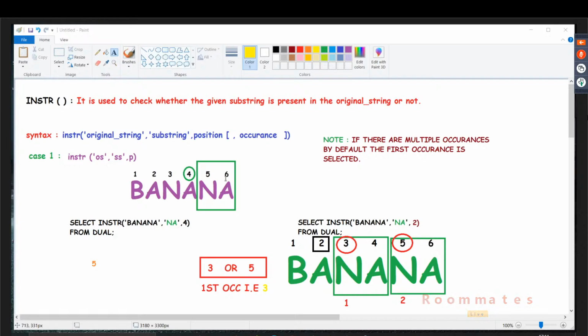Okay, I'll explain. See here, you will be having one original string. You will be given one substring. So our original string is banana, and our substring is NA. Now I'm searching for that NA within the original string. Wherever you find a match, mark it. And by default, if there are multiple occurrences, you will get the first position. So always remember, if there is only one match, you will get the position of that match. That is 3. If you have multiple matches, you'll get the first match. Is that clear?